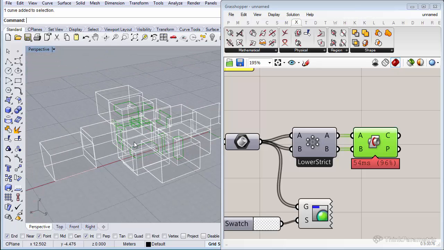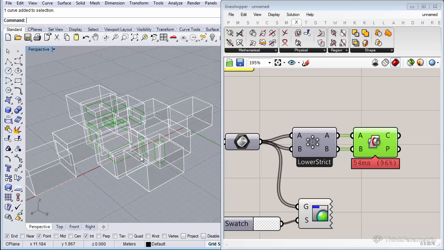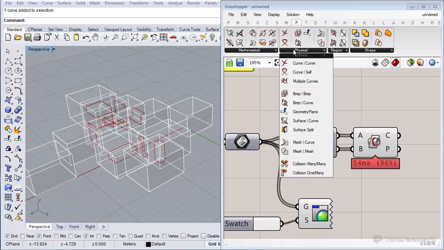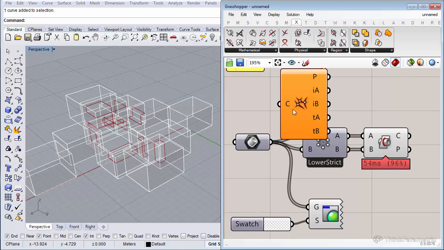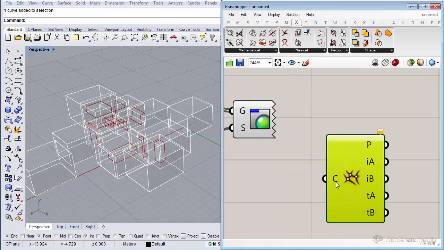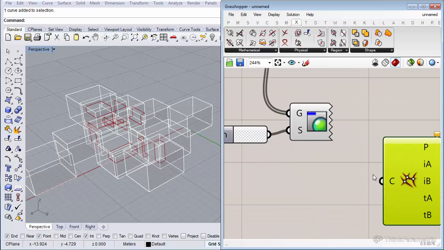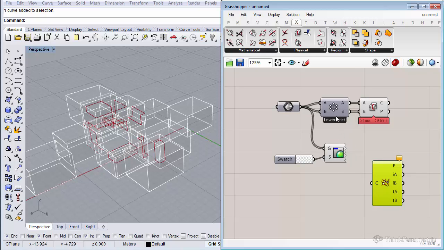So this can be very helpful if you want to find the intersection between a lot of different types of geometry. For curves, luckily there's a component right now, which is located here. It's called multiple curves. And this component does exactly that. It's basically, if I would have to duplicate the same thing, you can basically copy paste this component.